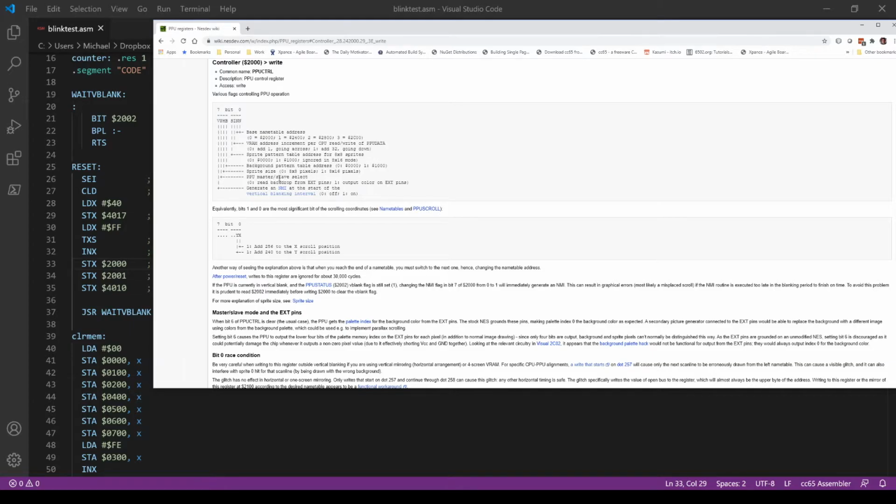We are setting the PPU master slave select to 0. We're setting the sprite size to 8x8, the background pattern table address to 0, the sprite pattern table. None of this is actually important to what we're doing. I'm just explaining why it works, why we're doing this. But the most important part is we are turning it off. We don't want a non-maskable interrupt to occur while we're initializing because the system isn't ready for our code yet.